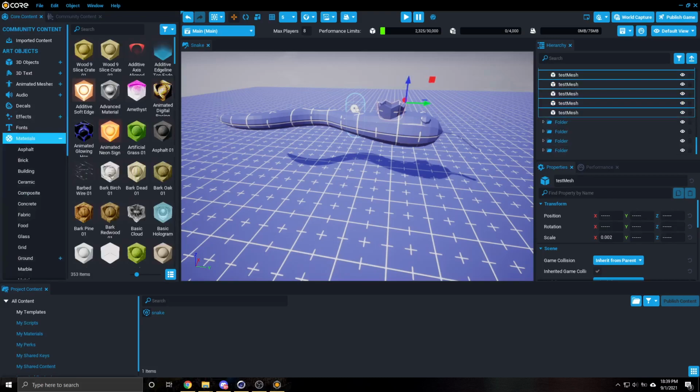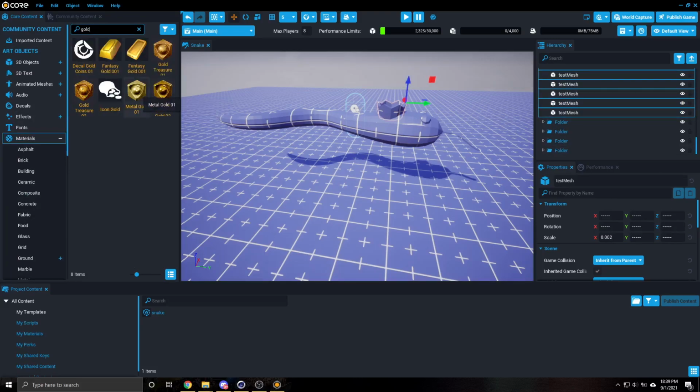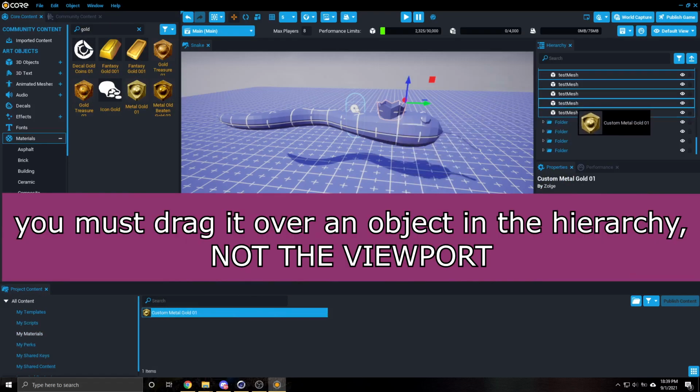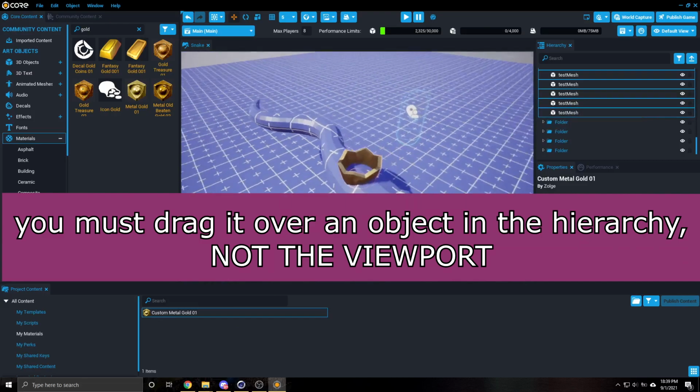Then we can come over here to materials. And let's choose a gold. Let's use this one. Sure, we're going to right click, new custom material, and drag it onto one of the triangles, and it'll apply to all of them.